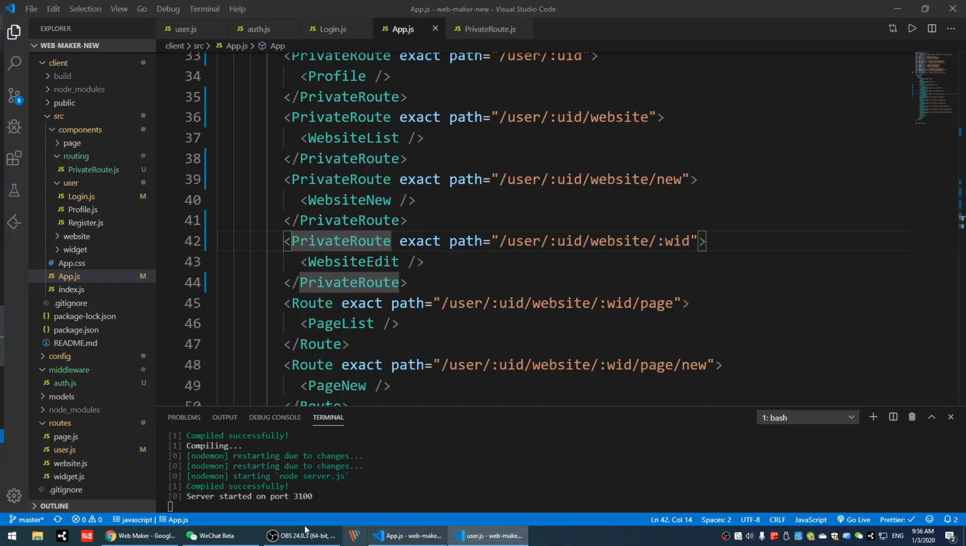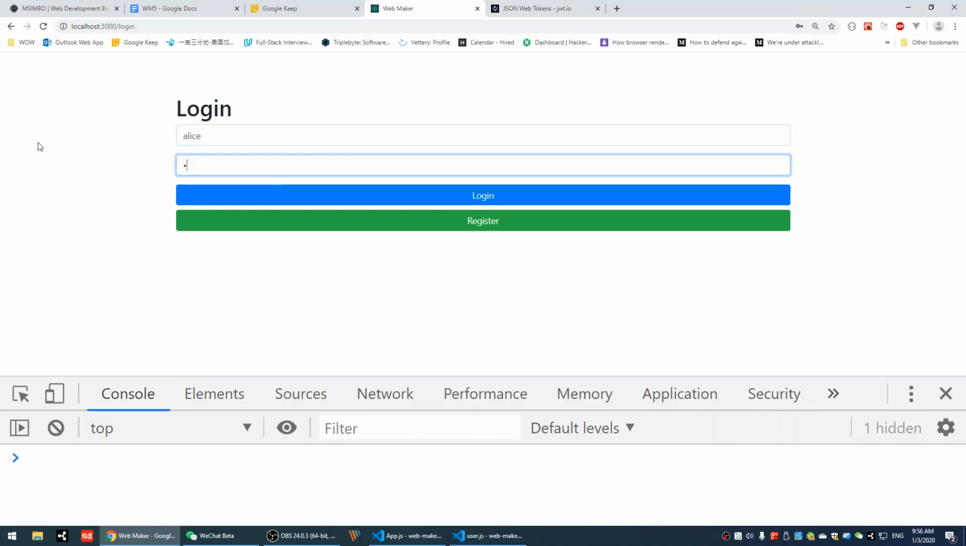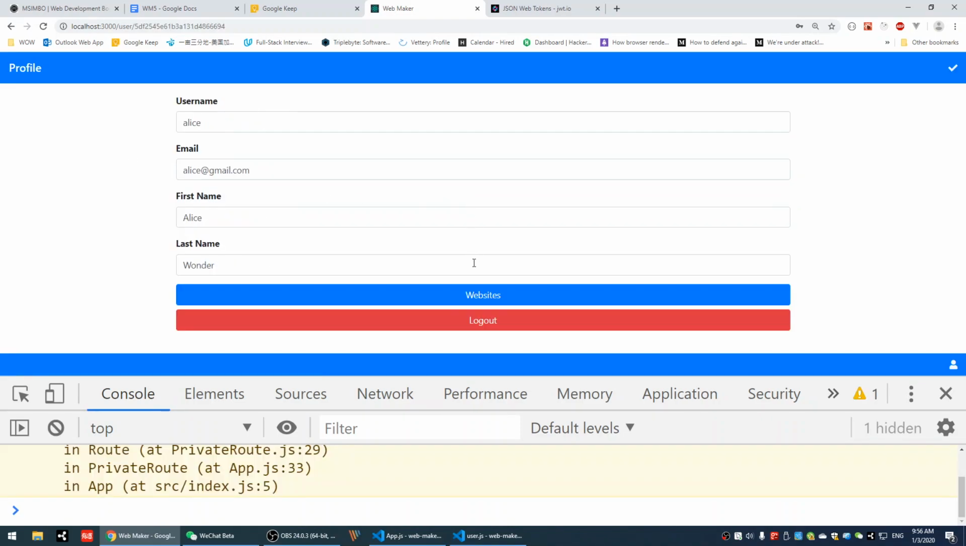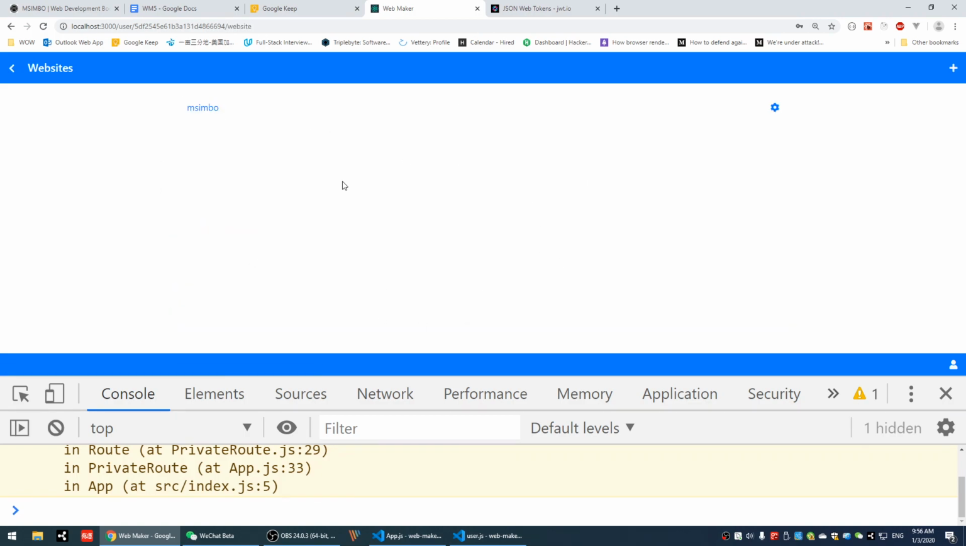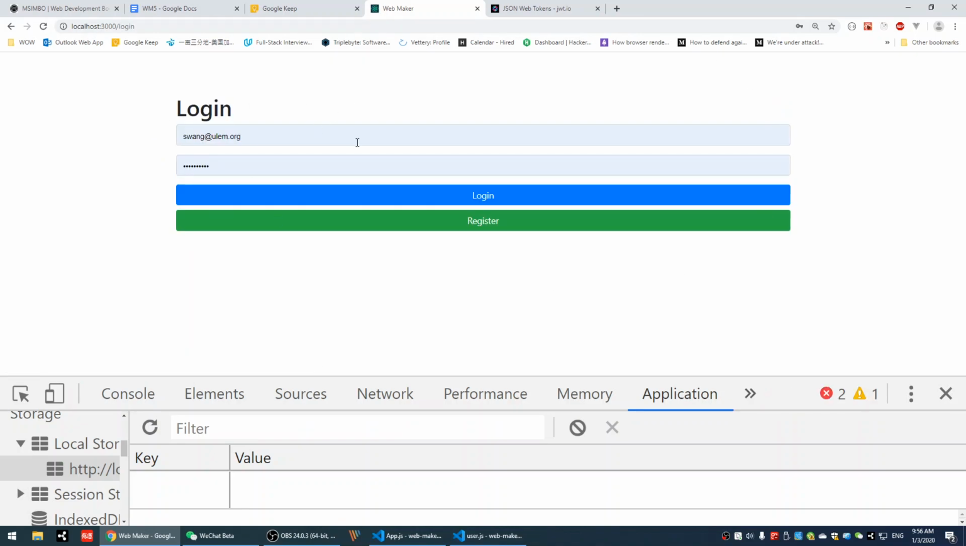So it's private. Let's try it again. If I log in, once I log in, I can go to the website list. But if I manually delete the token, I cannot go here anymore. If I reload the page, it's going to navigate me back to the login page. You need to log in first before you can get into that page.